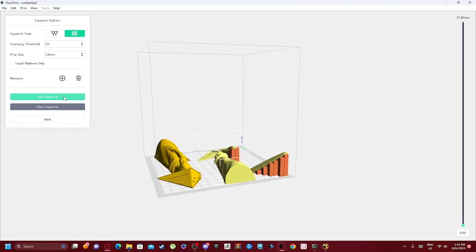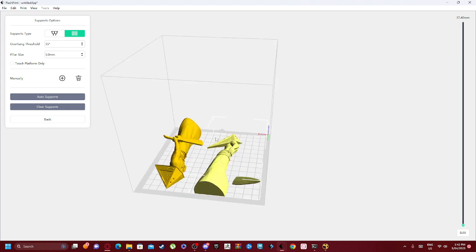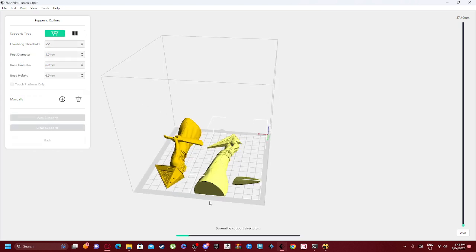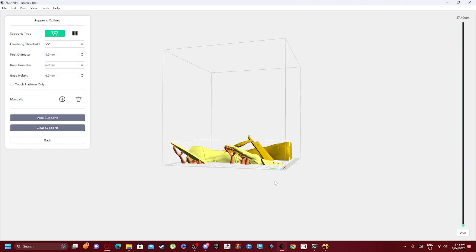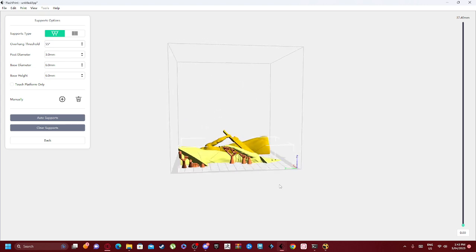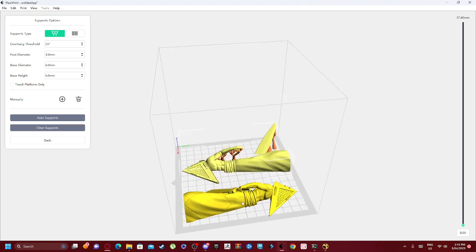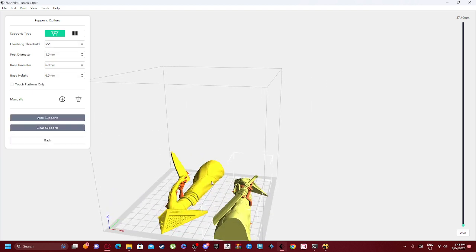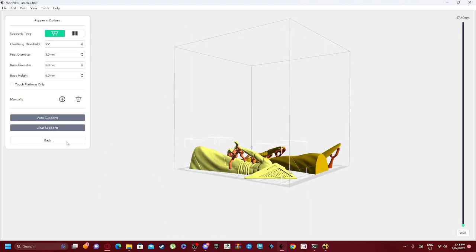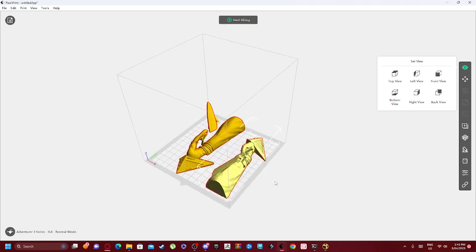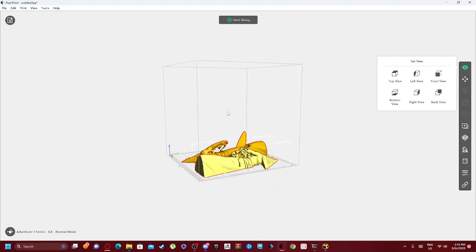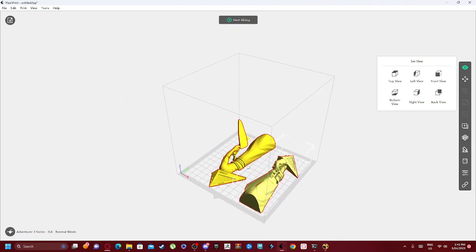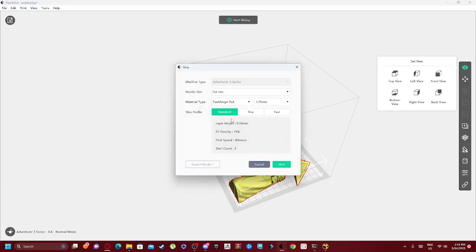If not, then you can do clear supports and go to this one, check this one, see how it looks. It does look a little bumpy, but that's okay. And then we can grab this one, auto support. And then if you want to have them touching platform only, you can tick that. If not, then don't worry about it. And once you feel like you are done, you can click start slicing.